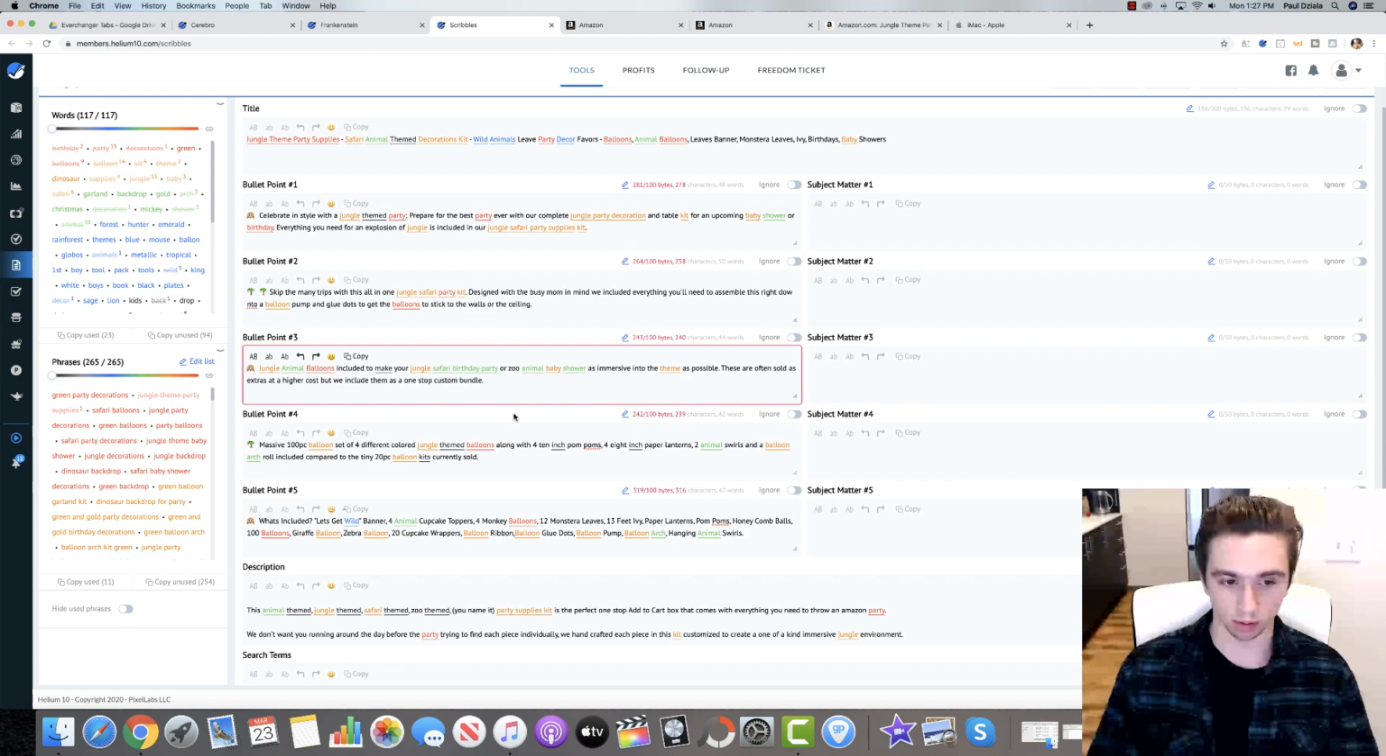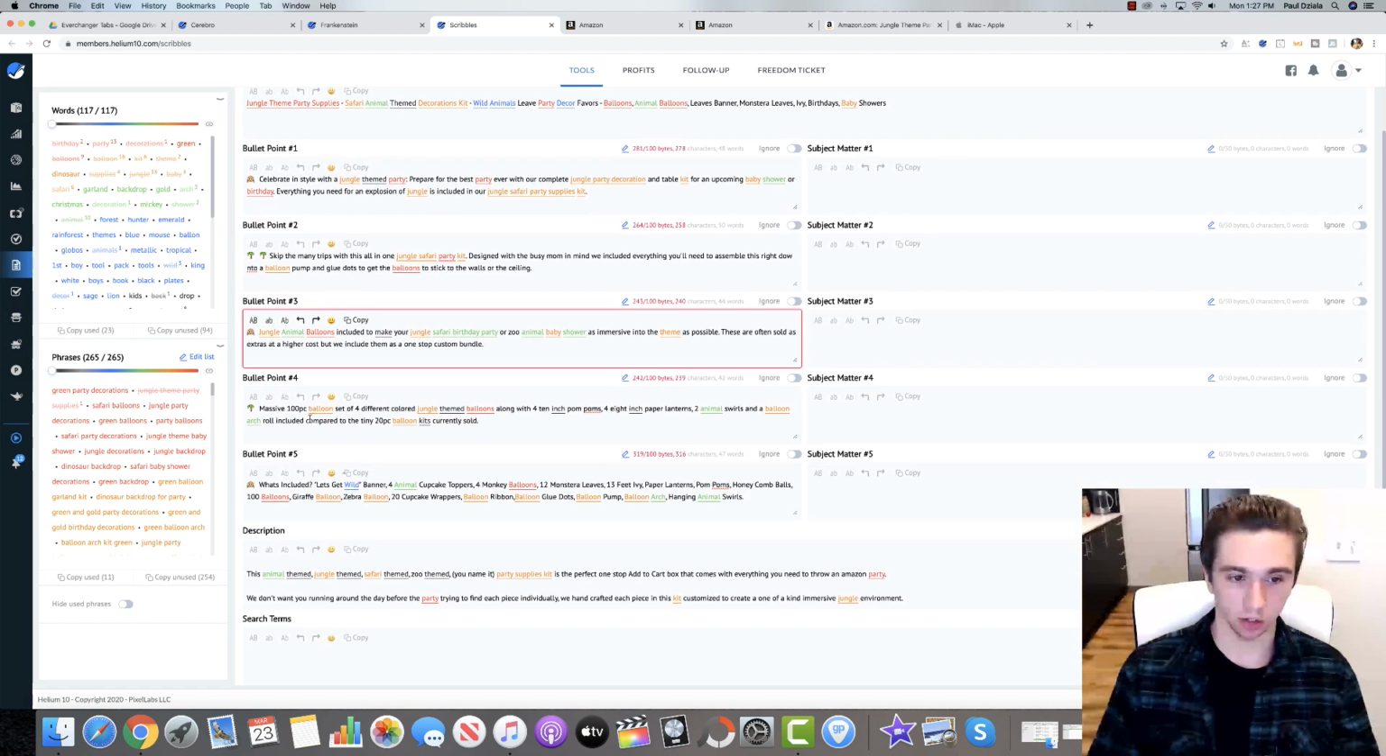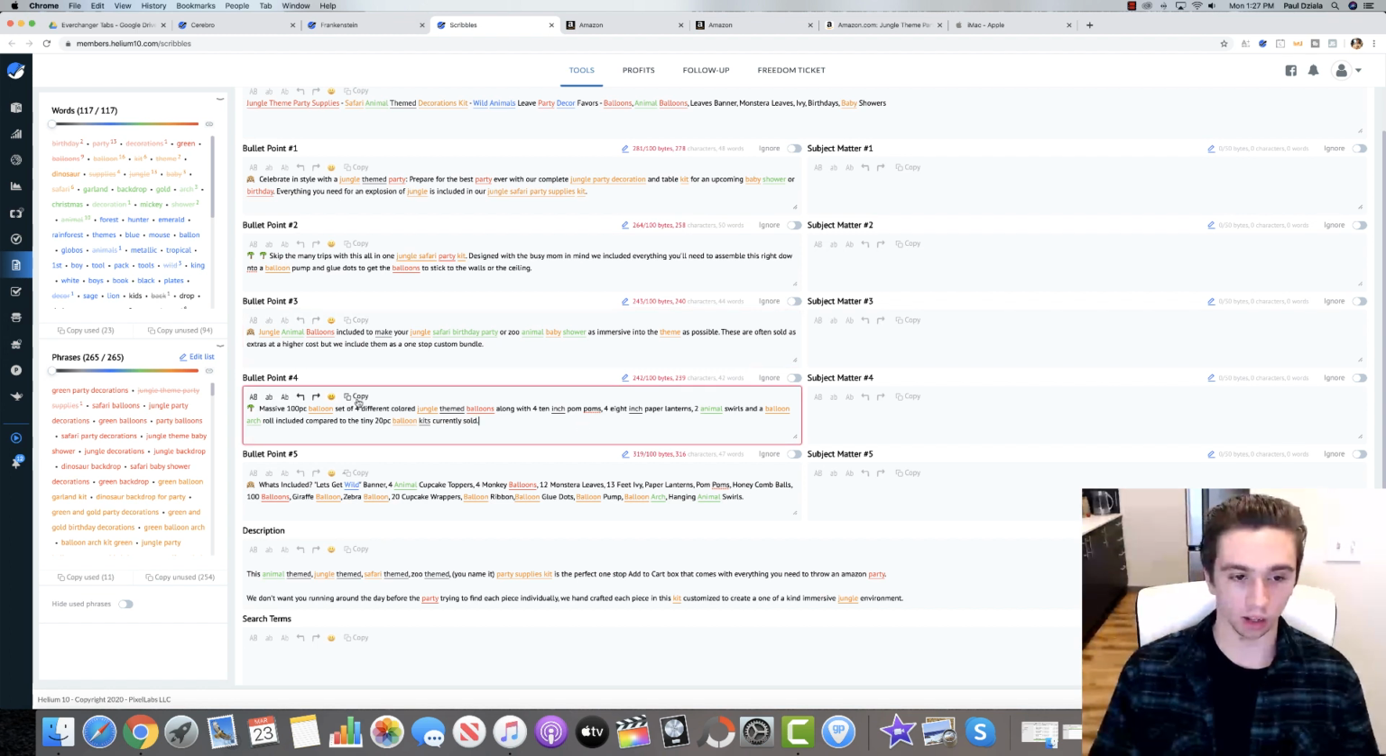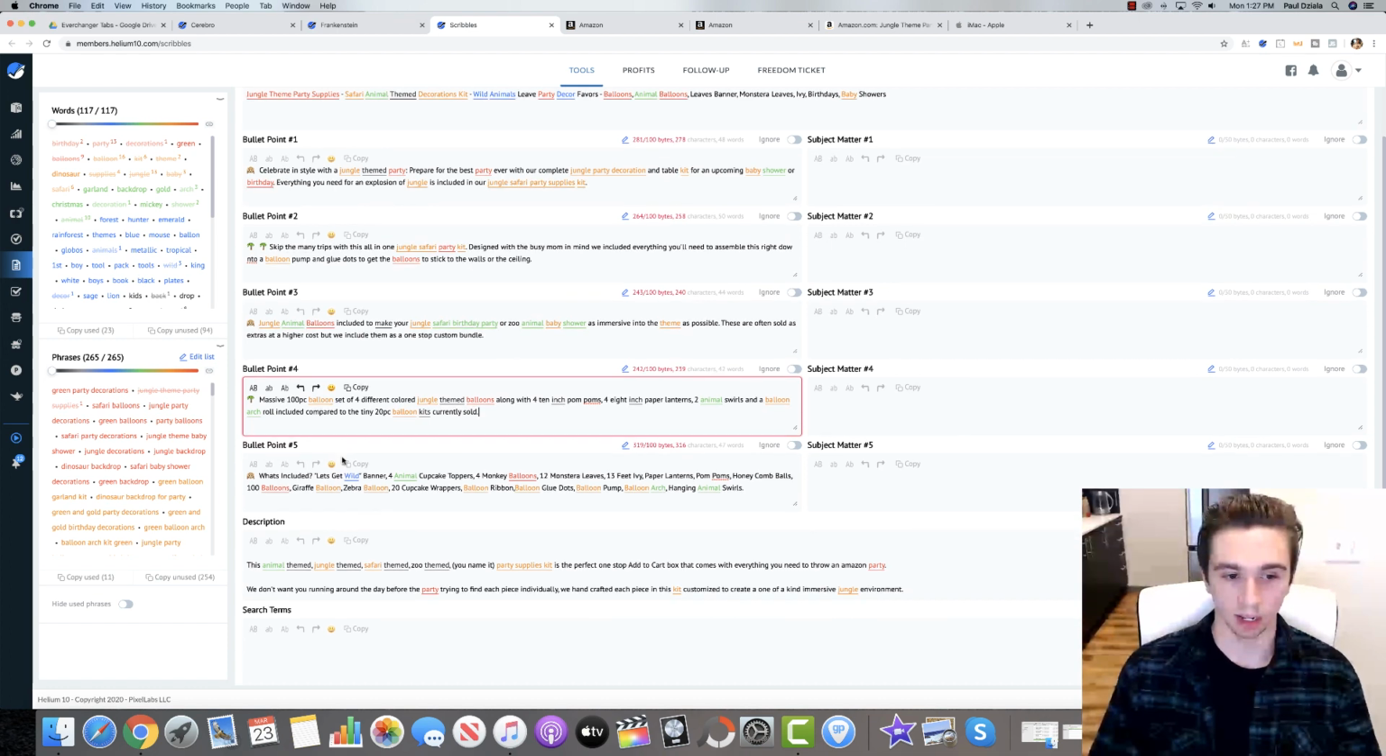They're foil balloons. And then right here, a massive 100-piece balloon set of 4 different colored jungle theme balloons, along with 4 10-inch pom-poms, 4 8-inch lanterns, 2 animal swirls, and a balloon arch roll included, compared to the tiny 20-piece kits currently sold. Kind of throwing some shade there, but we're doing so while letting the customer know what's in our kit, and we're also including words that are frequently in our banks here.